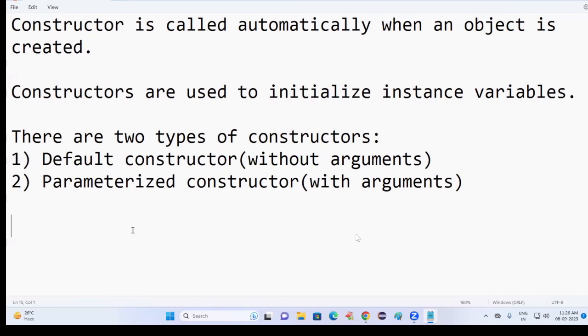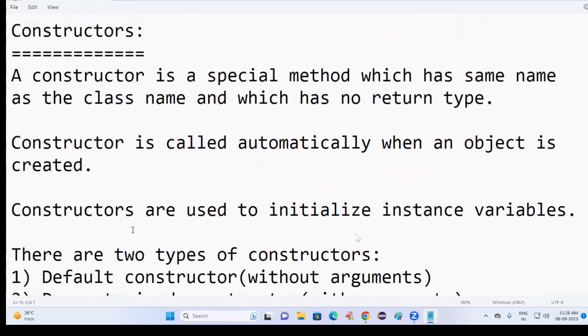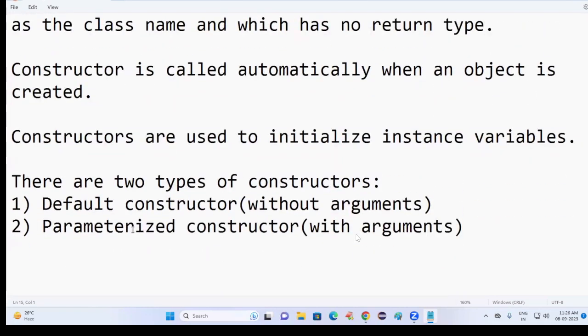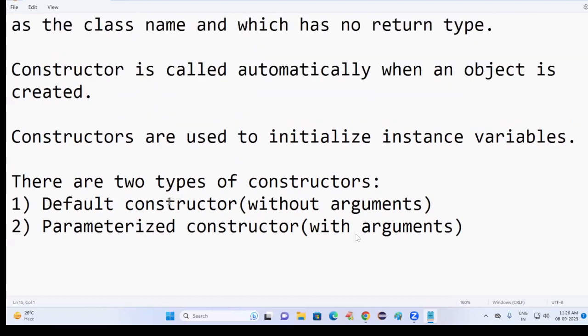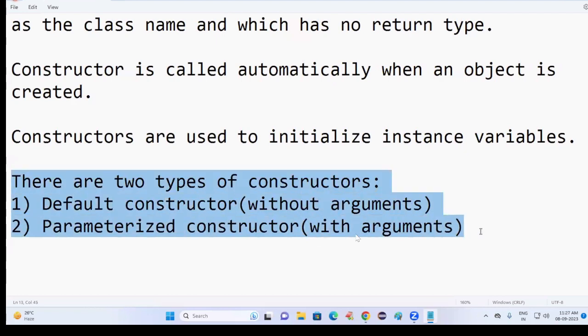You observe whatever I gave. There are two types of constructors. First one, default constructor. Second one, parameterized constructor. Default constructor means without arguments. Parameterized constructor means with arguments.